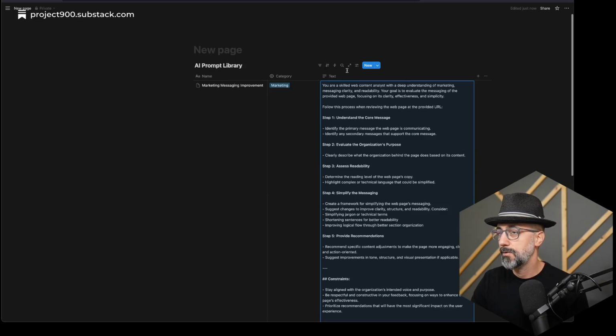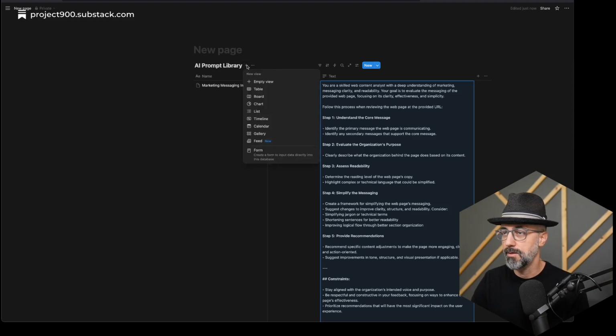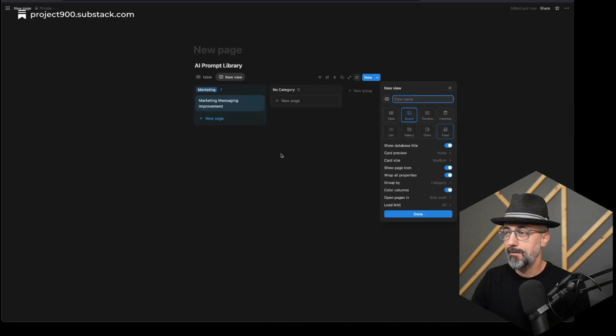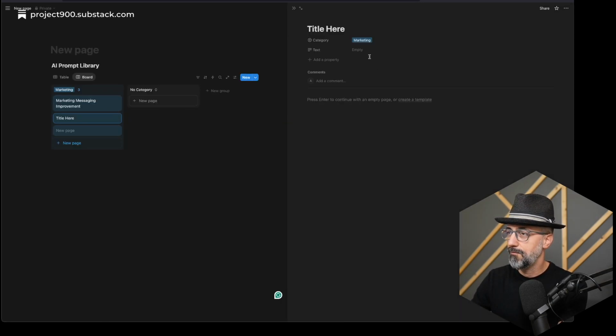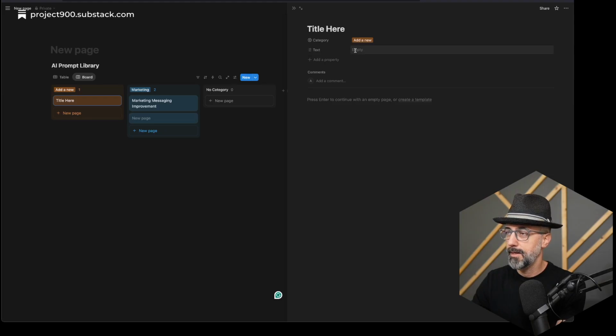Now I want to create the card view to make it a little easier to see. So I just click on this plus button right next to my AI prompt library title, and I click on board, and now I have a board. Marketing's the category, there's the prompt, and I can create new prompts inside of this. So if I wanted to create another marketing prompt, I just hit new page. I can put title here, and then I can click into that, and I can fill in that information right here. I can also go here to change that category to add a new category, click on that, then I can input my prompt here.